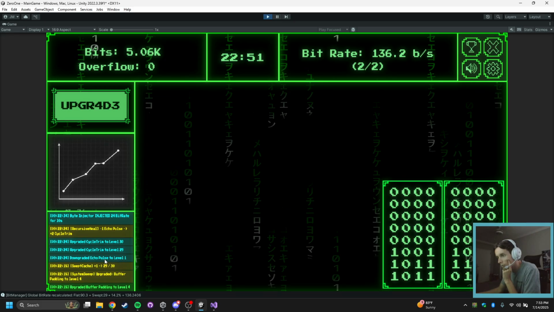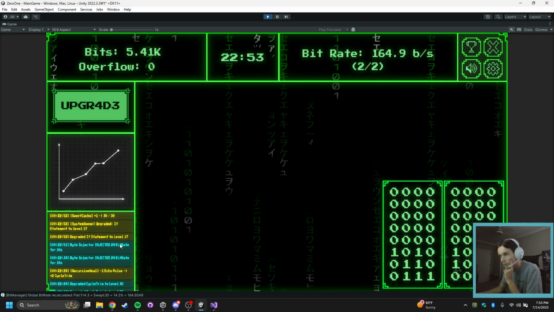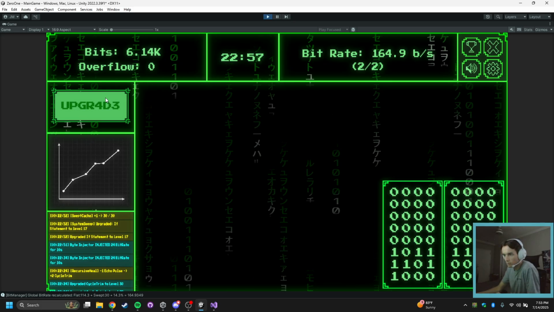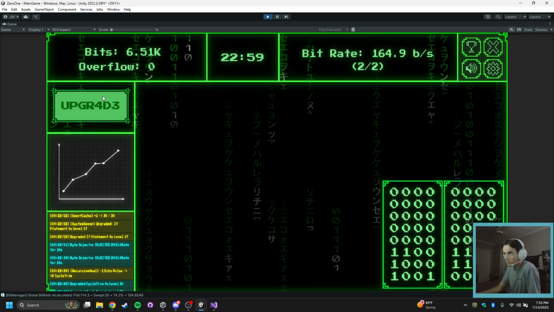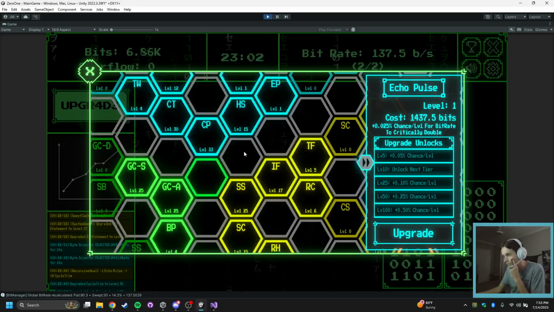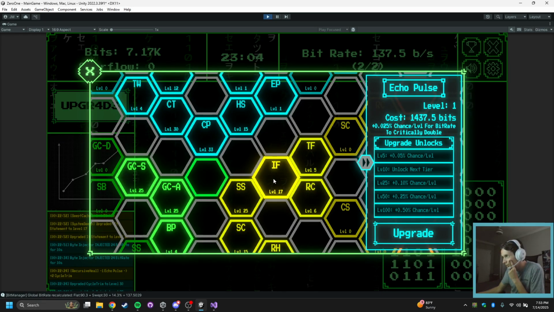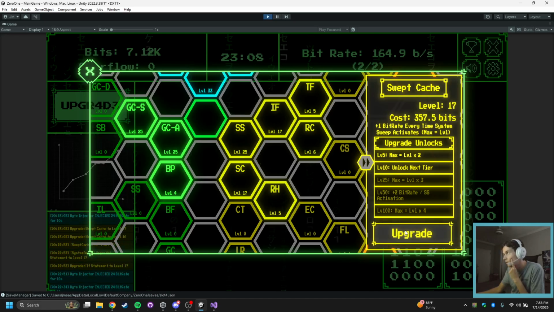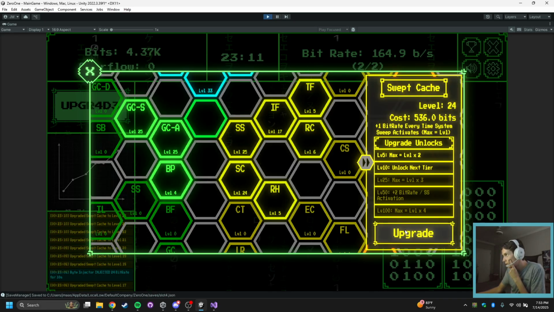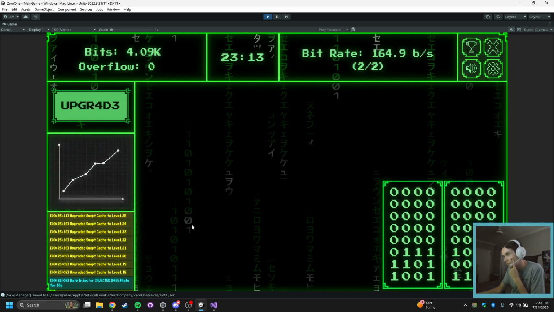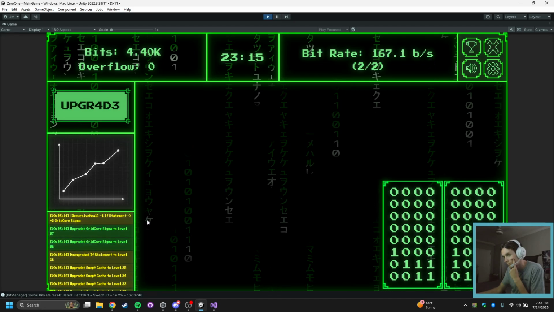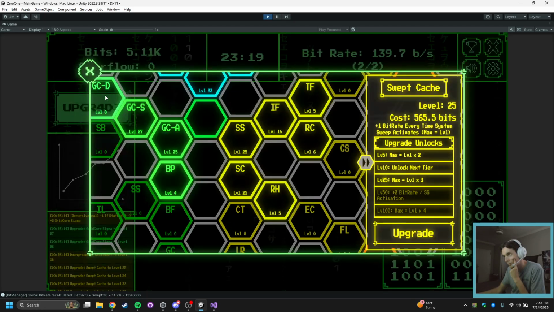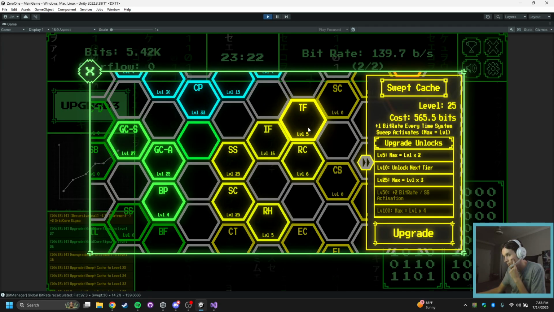Downgraded echo pulse to level 1. Upgraded 29. Upgraded if statement. Yeah, that's fine. Swap cache needs some extra room. Recursive heal. Minus 1 to if statement. Plus 2 to grid core sigma.